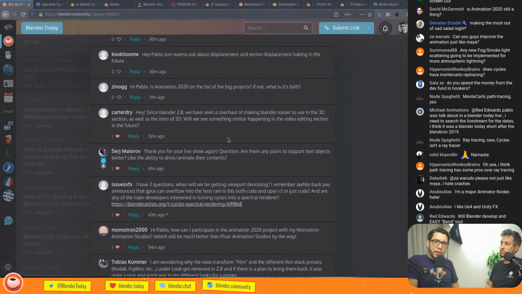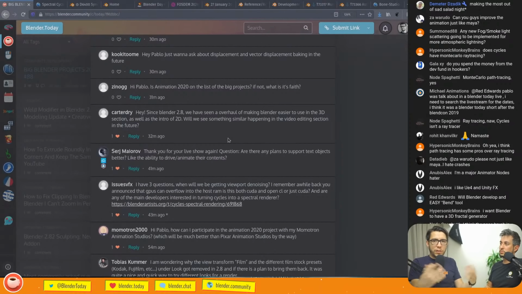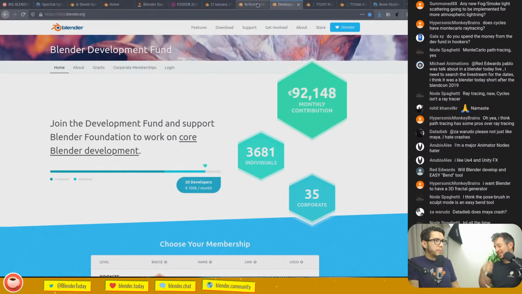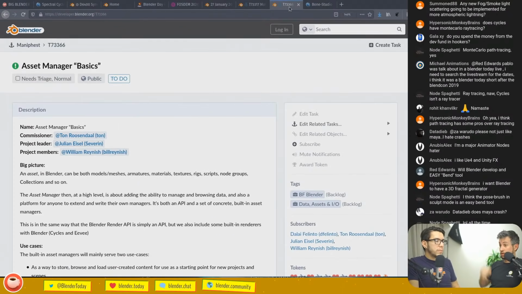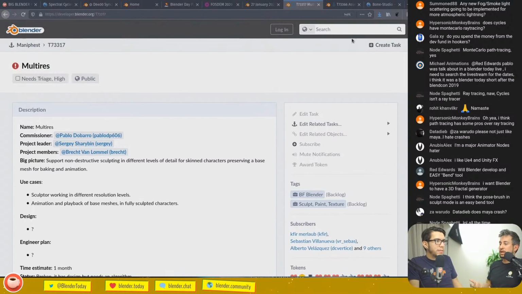No, it's not, because Animation 2020 actually has many of those projects in it, like library overrides, being able to link one character and have multiple actions in it. That's part of Animation 2020 because it's a basic feature for animating. Animation playback performance, yes, one of the big ones. Asset Manager is also part of it, for pose libraries, of course.